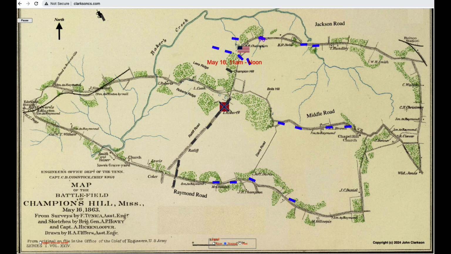Blue icons are Union infantry brigades. Gray icons are Confederate infantry brigades. The U.S. flag marks General Grant's location. The Confederate battle flag marks General Pemberton's location.